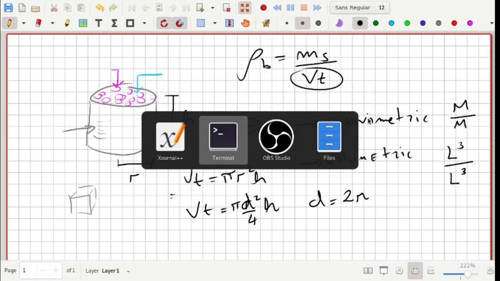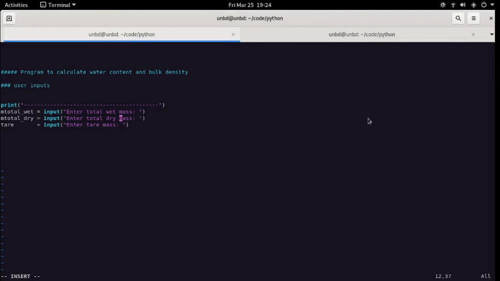Okay, so let's pretend that we know the height and the diameter or the radius. We need to define the units here because the calculations vary according to the units. So usually bulk density would be given in grams per cubic centimeter or kilograms per cubic meter. Let's work with grams.